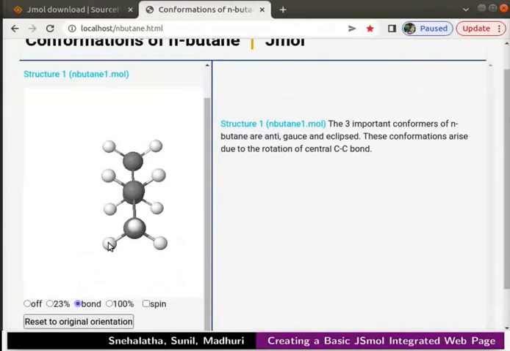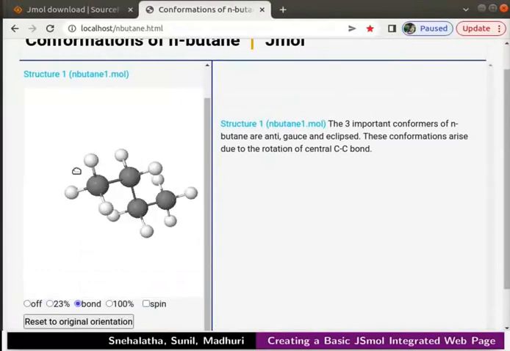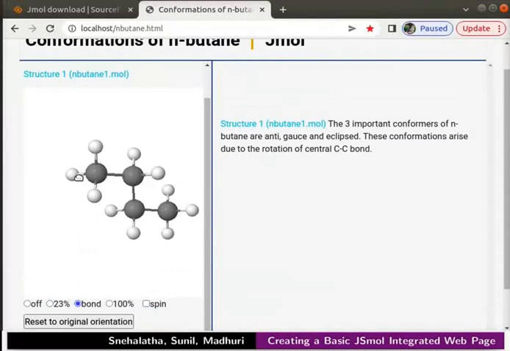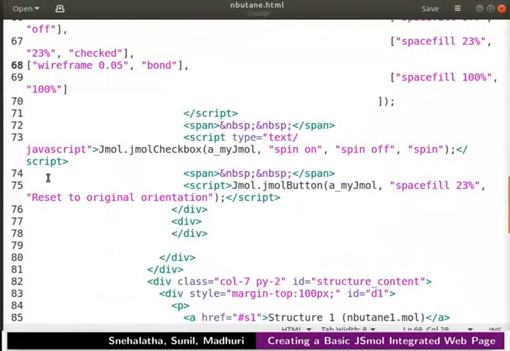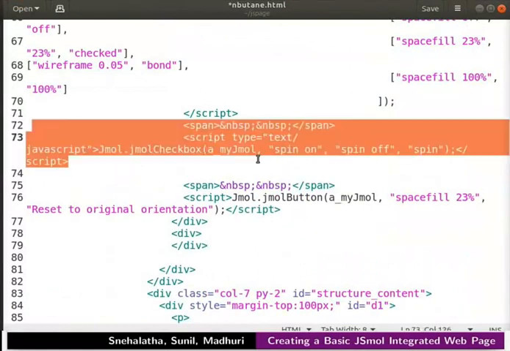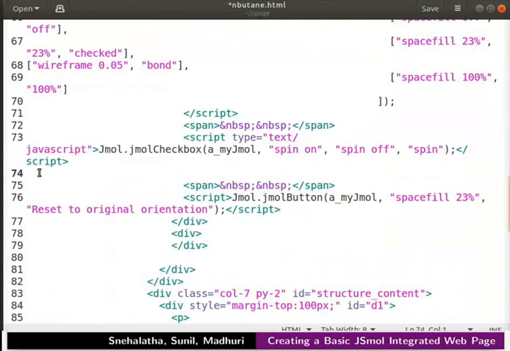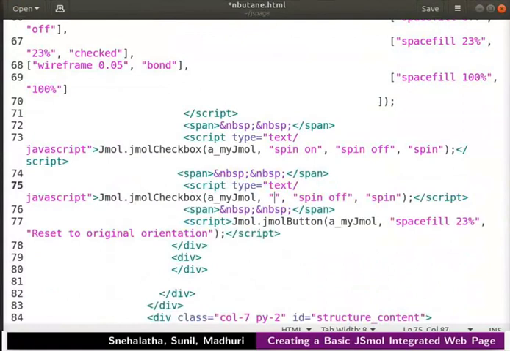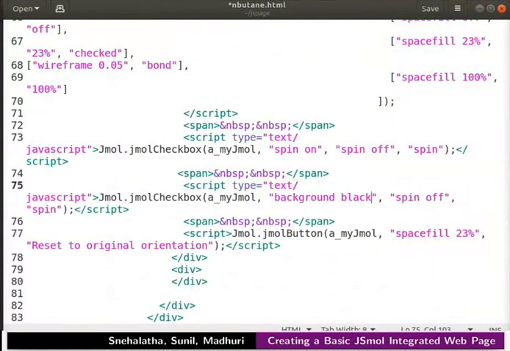To view this HTML page as a web page, open a new window or tab in your web browser. In the web address field, type localhost/ followed by the name of the HTML page you have created. I will type nbutane.html and press enter. You can now see the web page created with an interactive 3D model of N-butane.